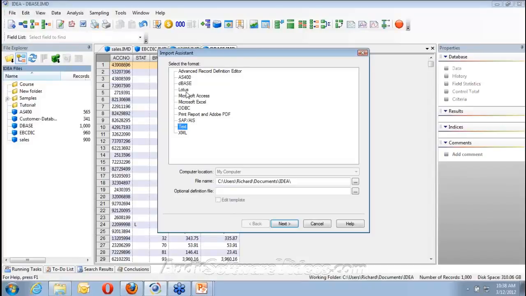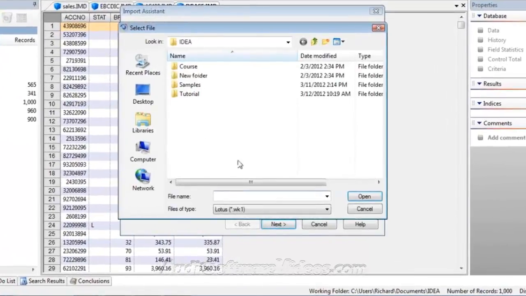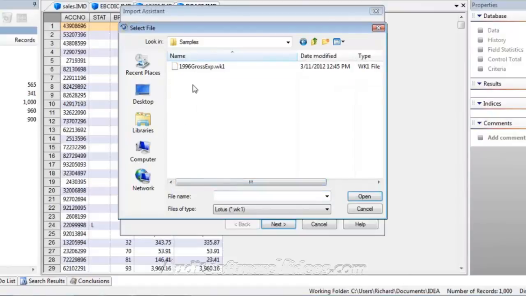I'm going to import from Lotus. Don't know if anyone's still using Lotus. Now, I'm going to pick up a file. You don't have one within your file. I had to create one in order for this to work. So I'm going to pick it up from my sample, and there it is there.